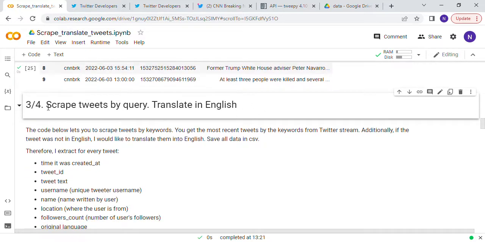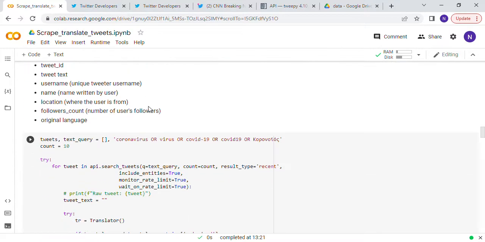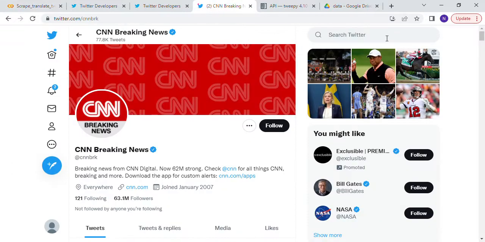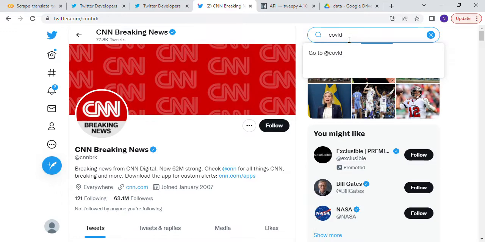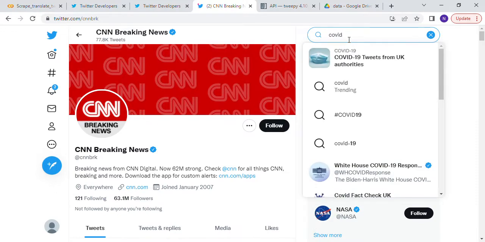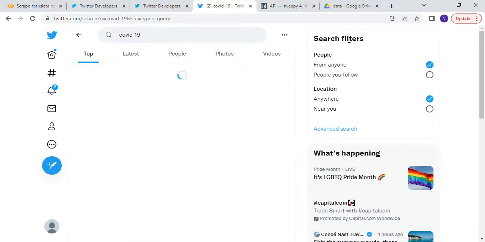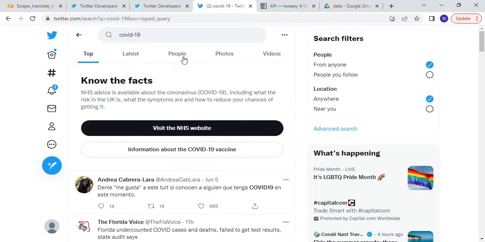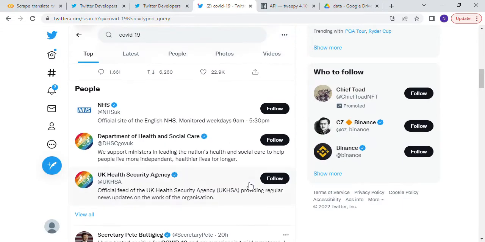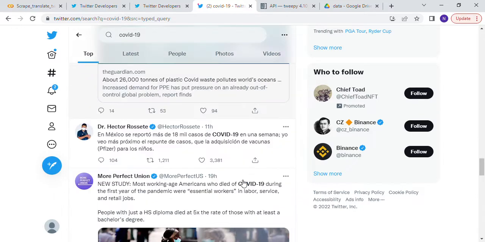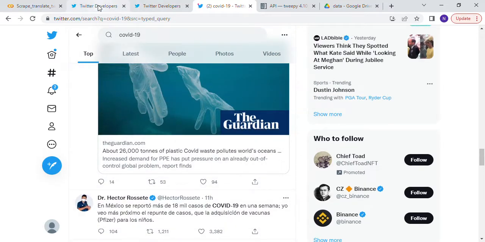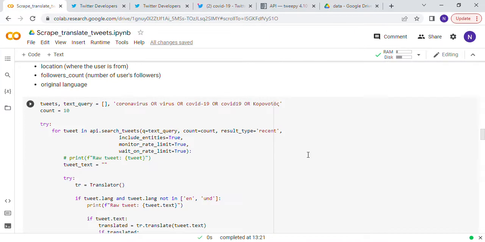Let's take a look at how to scrape tweets by query. By query, it means what you pass just here, search Twitter, and you can see a very lovely topic, right? COVID-19, and it will show you a list of most recent tweets, or arranged by relevance here, for your keywords. So let's go back to our code.